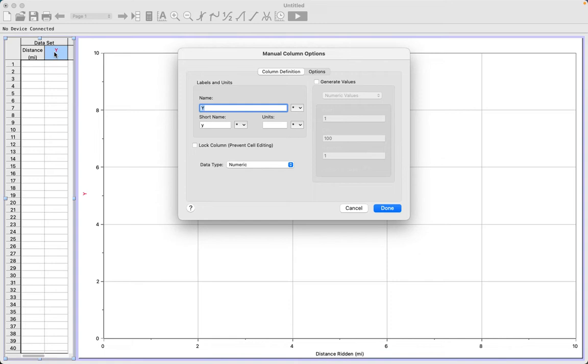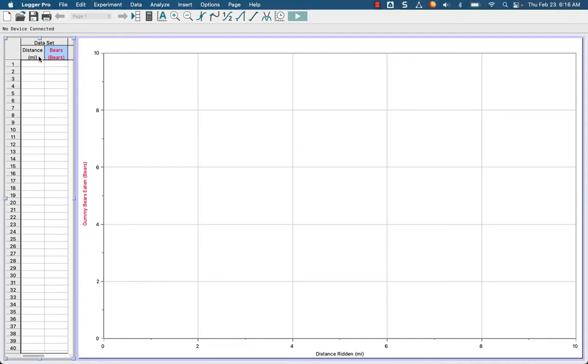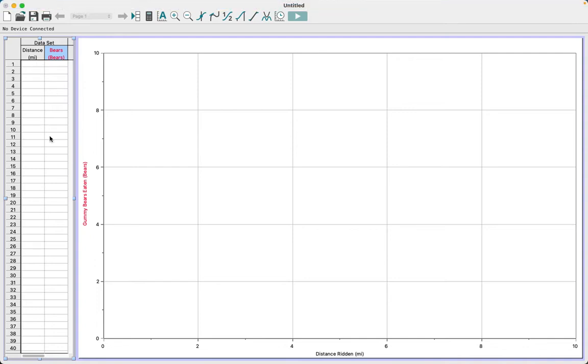So my Y values are going to be gummy bears eaten. And short name, maybe I'll say bears. And units, didn't think that one all the way through. Maybe we'll just say bears. How many bears I've eaten. Maybe I should have went with dozens. I really like them and eat a lot. Okay, so now once we're there, we're free to type in our data values.